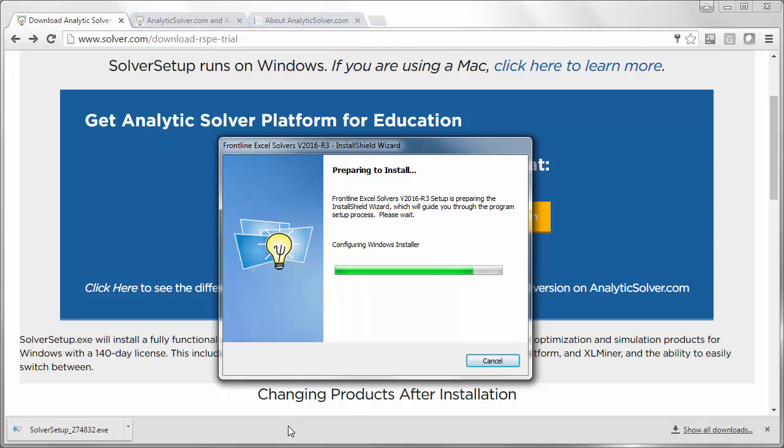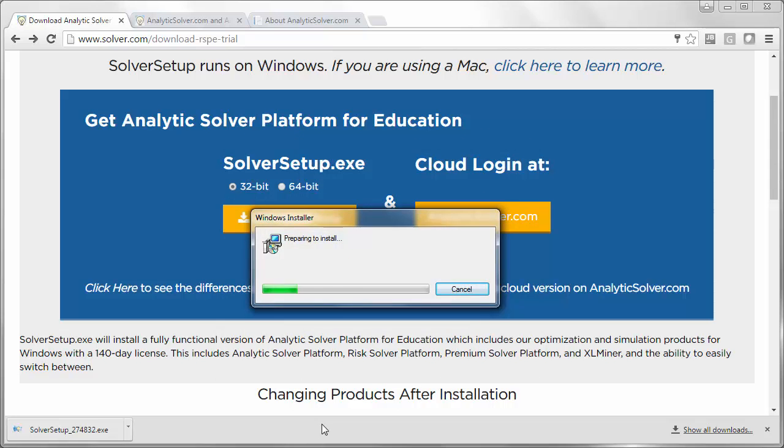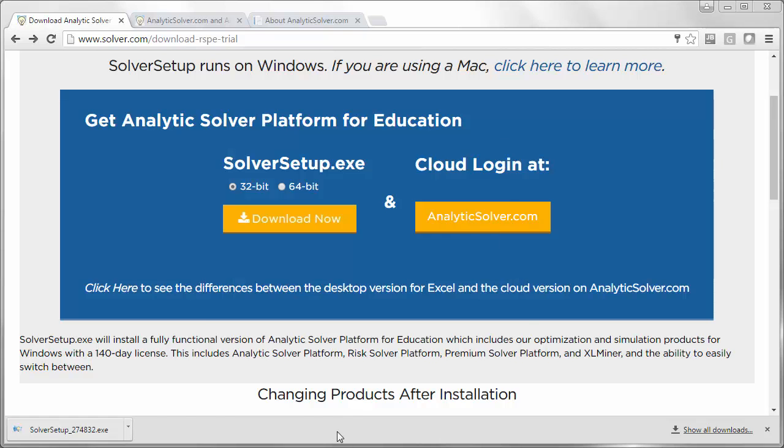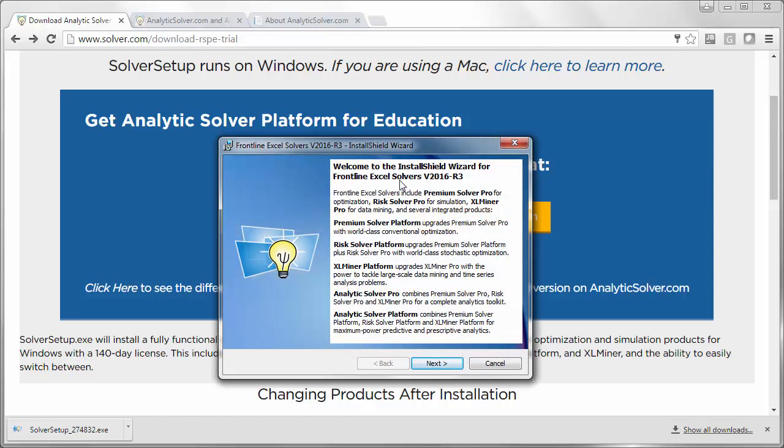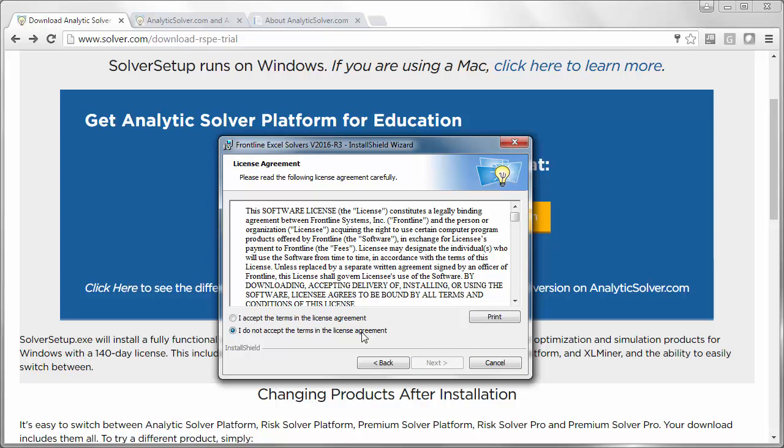You'll see an installation wizard to install Frontline Excel solvers. Go ahead and read, but click Next in each of the dialogues you see. If at this point you are prompted for your installation password and license code, that means you didn't register with the textbook code and course code. Go back, register with the textbook code and course code, and you'll be proceeding as you see here.